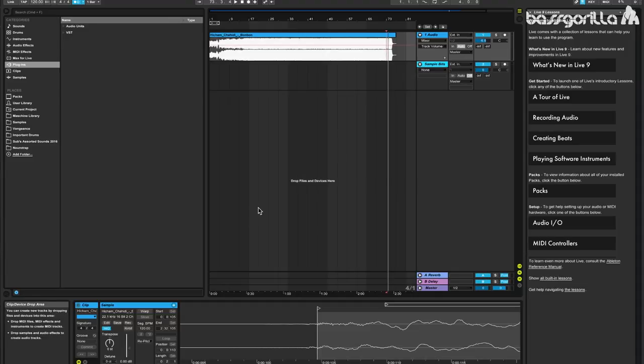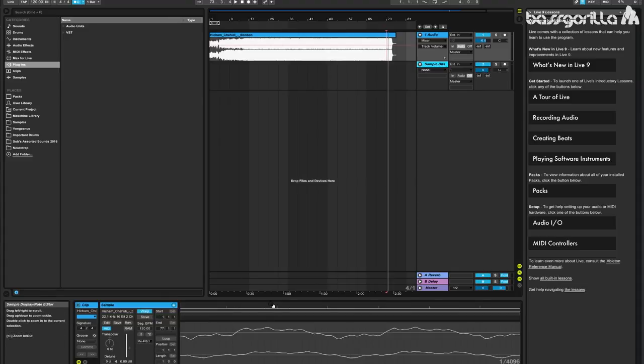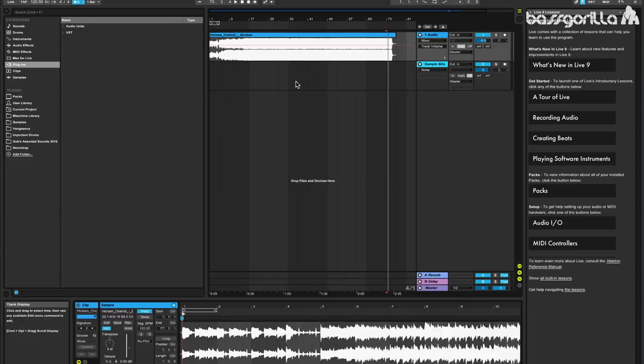If the metronome was lagging behind the track, then we would want to speed our BPM up to match, and if the metronome was going too fast, then we would want to slow down our BPM to match. So now that we know the BPM of our song, we can click on warp, and there we go. Now the song is warped to 120 beats per minute.